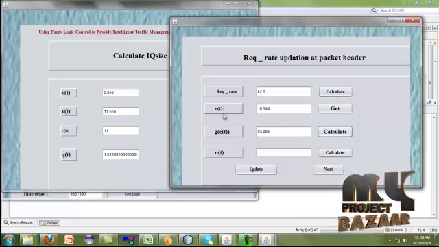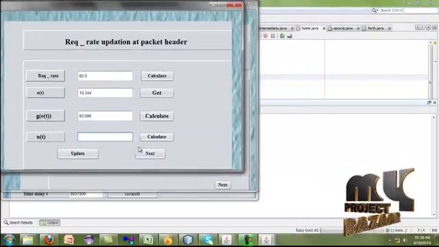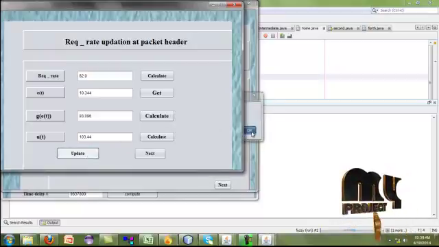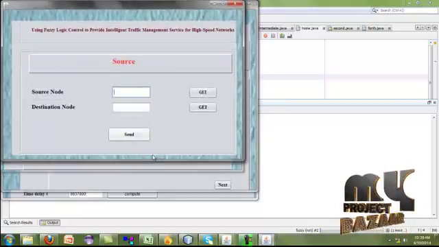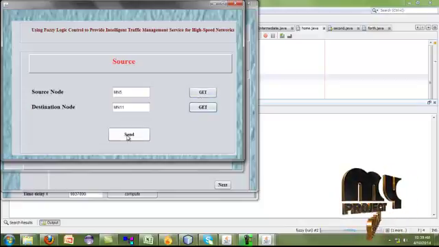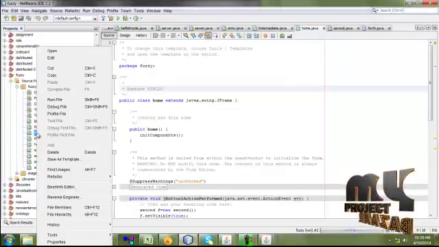By using this E of T and G of T, we are calculating U of T, which is for fuzzy calculations to calculate the in-between rate. Then click the calculate button. Click update to update the data in the database. Click the next button. Get the source node, get the destination node, click the send button. After that, you have to run faster Java to receive the packet.